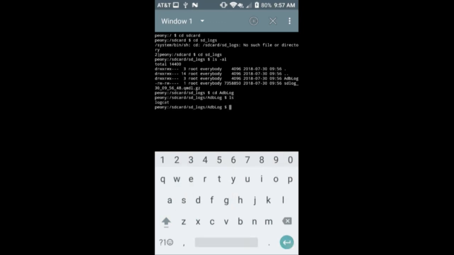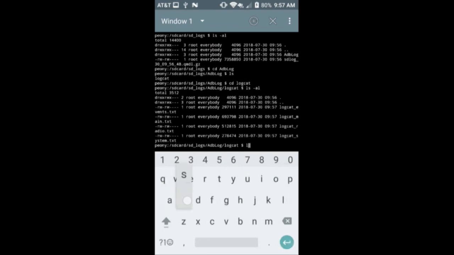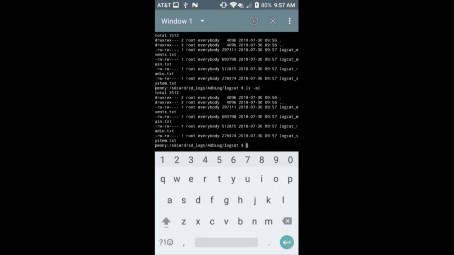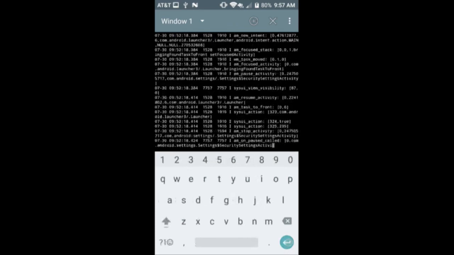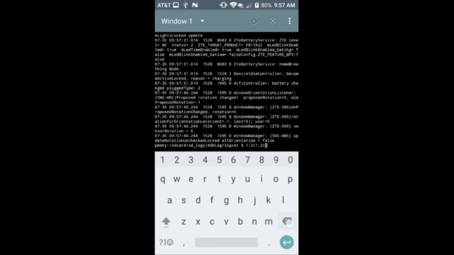So here's the logcat log, which should have a file for four different log buffers. And it's just going to continue writing to them anytime the device is on. So just LSing to show that the size is increasing. And then just catting it to show the contents of it, and then we'll go back to the base directory to look at the QMDL file.